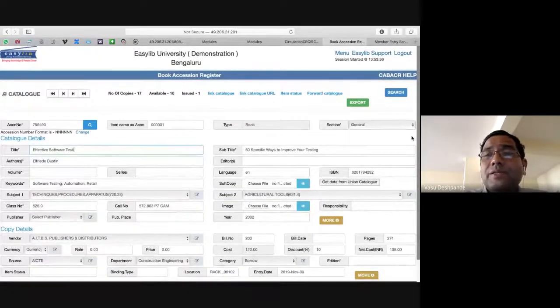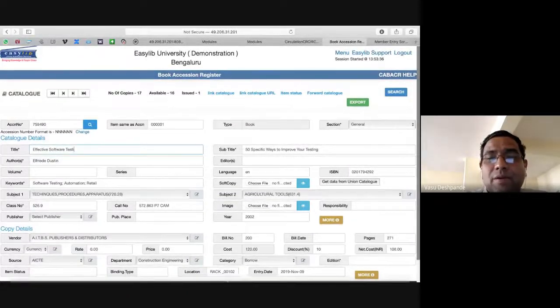Now, if you see, there are a lot of details right at the bottom. They are not available because when you are doing the circulation, you really don't know whether the other person has access to the accession register or not. Does he have the ability to modify? We don't know, right? So that's why none of the add, modify, delete functions are available.